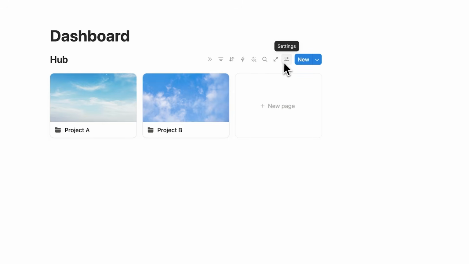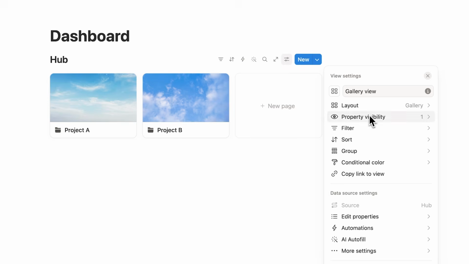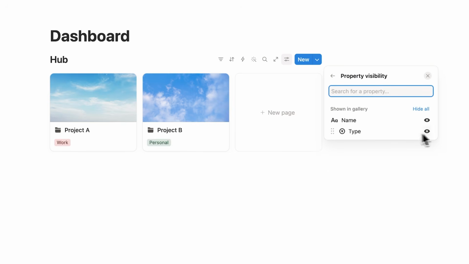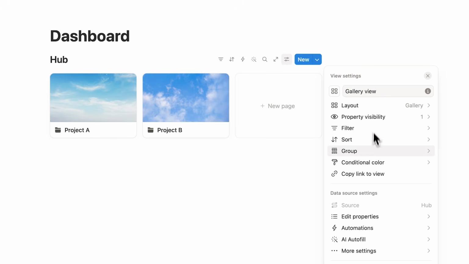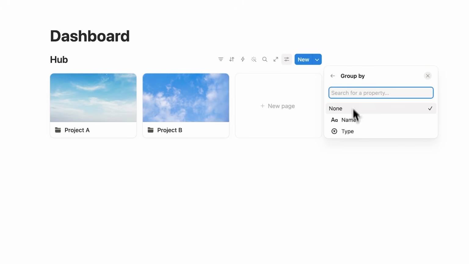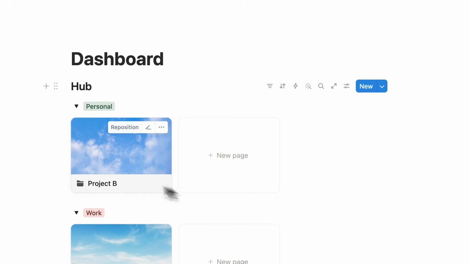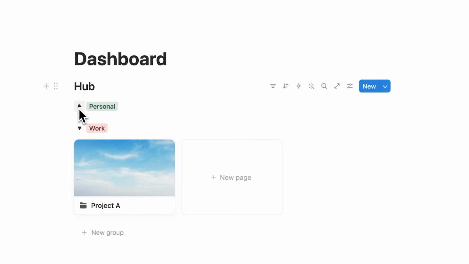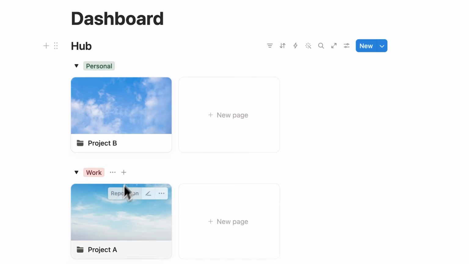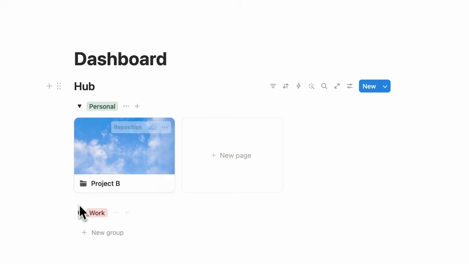Now what I could do is click here on settings, click on property visibility, and show the type. So now I can see project A, work, project B, personal. Or instead what I could do is use this group functionality. So I'll click here on group, and we'll group this by the type. So everything that's to do with personal will show up under this toggle, and everything that's to do with work will show up underneath this toggle.